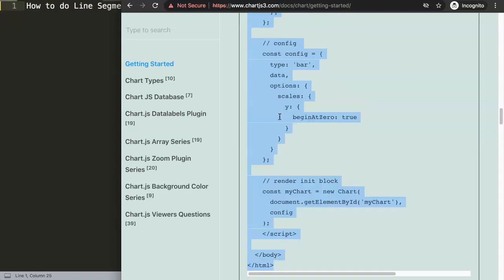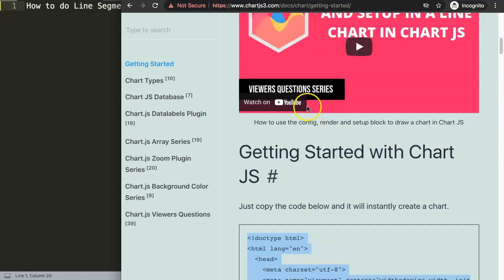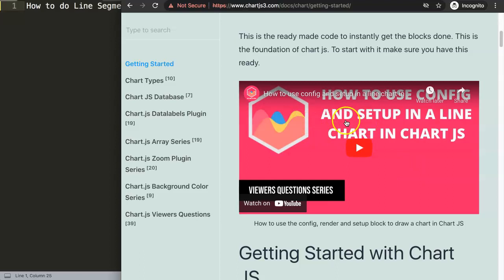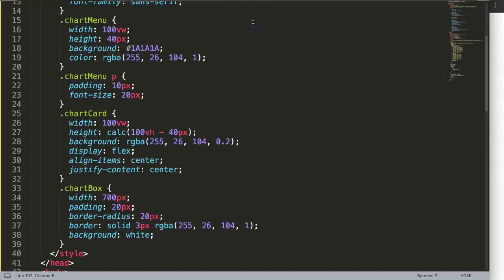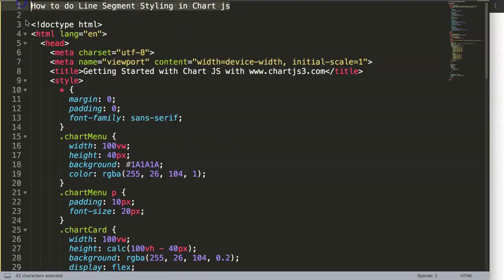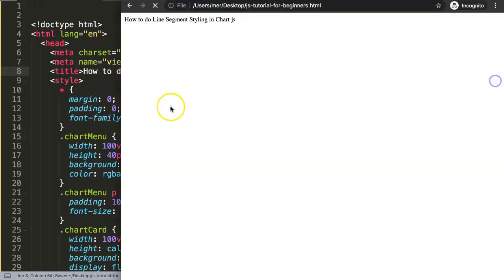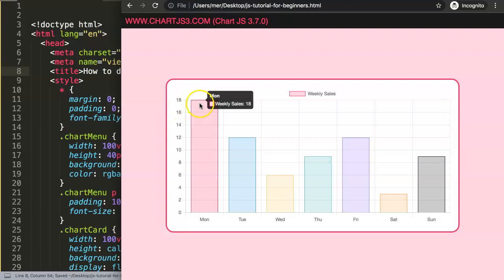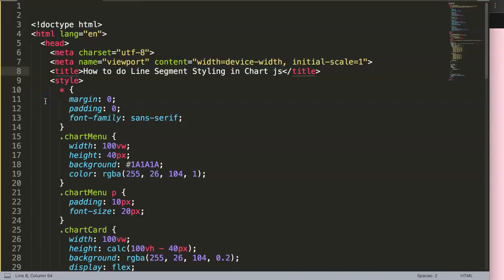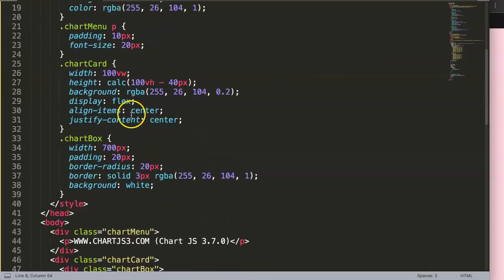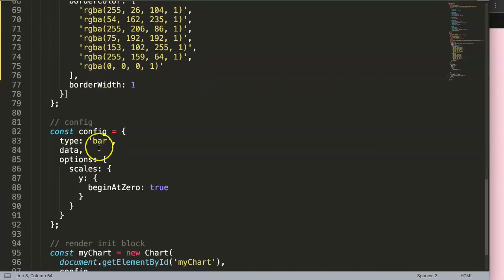So let's copy that. And if you want to understand what this code does, make sure you watch this video here. So what we're going to do here is just paste this in here. And once we did that, I'm going to cut out this, place it in here, and save that and refresh. Alright, so now we have a basic bar chart, but to do a line segment styling, it is only applicable to a line chart. So we're going to convert this into a line chart.